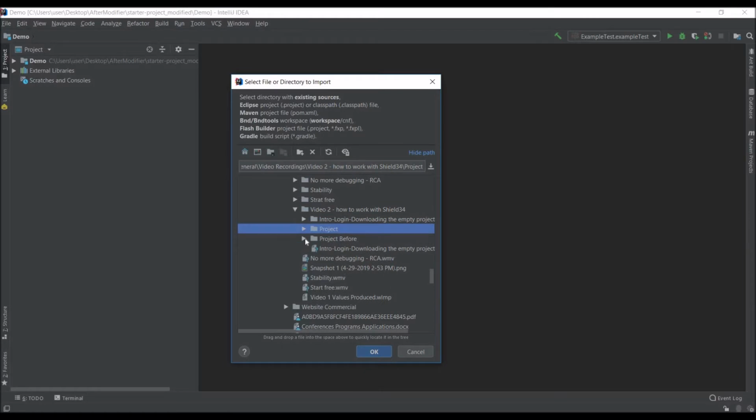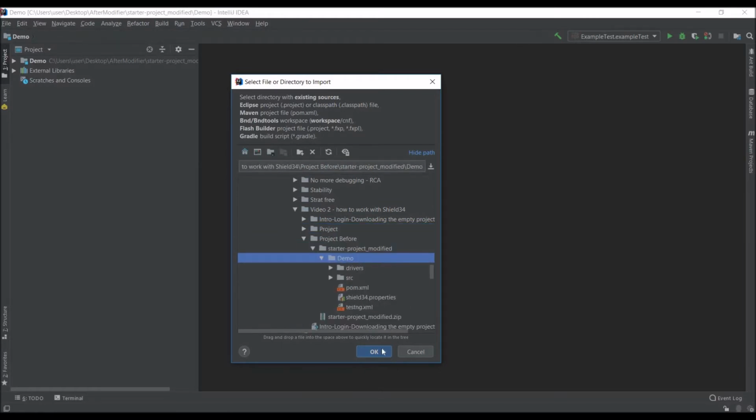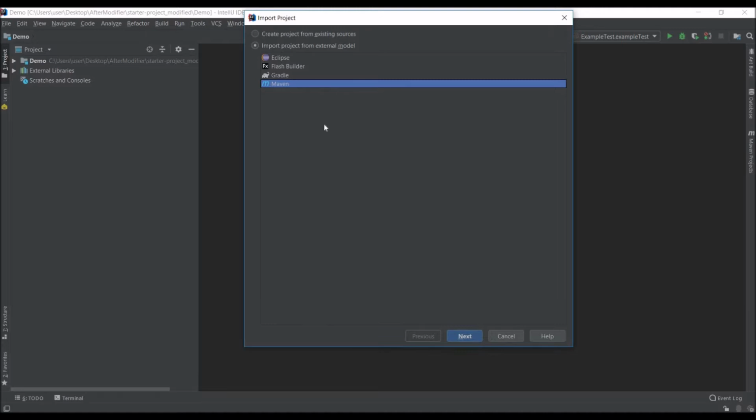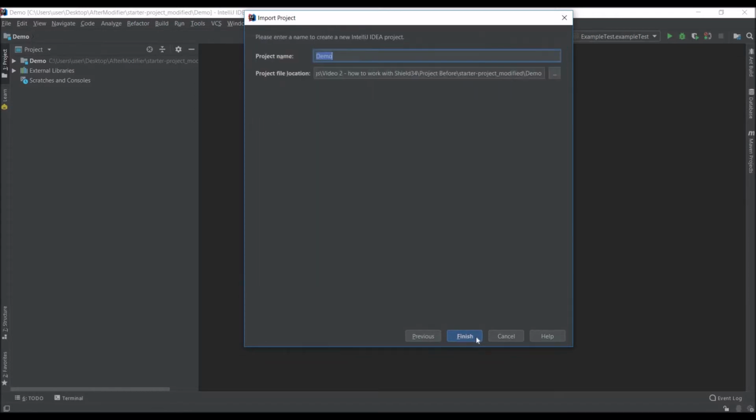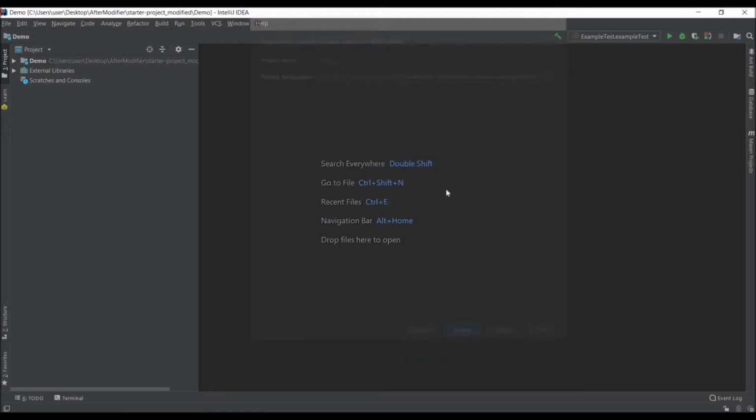We'll search for what we have just downloaded. This one, that's what we have just done. Unzip and import it as a Maven project. That's a Maven project, so let's import it as a Maven project. I'm just gonna leave everything on default. If you want to change the name, you can do so.